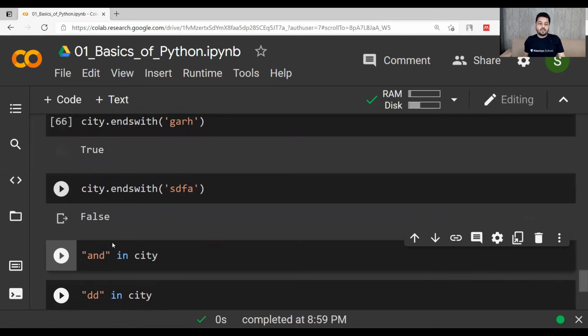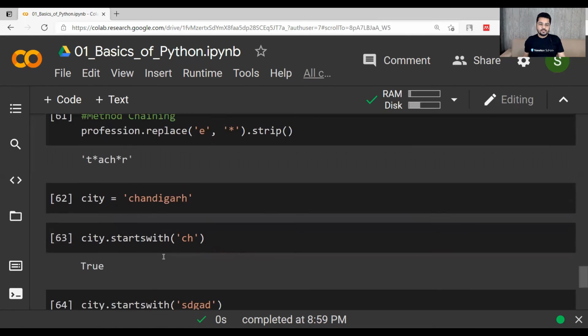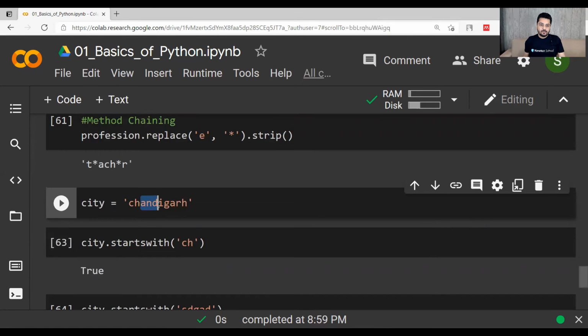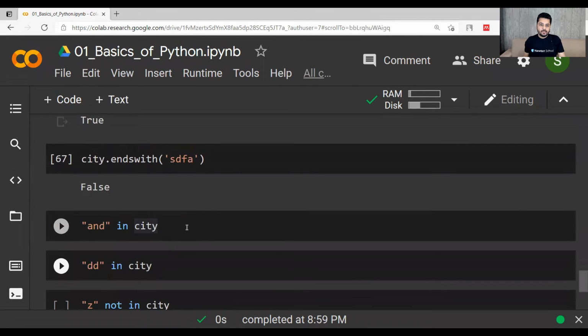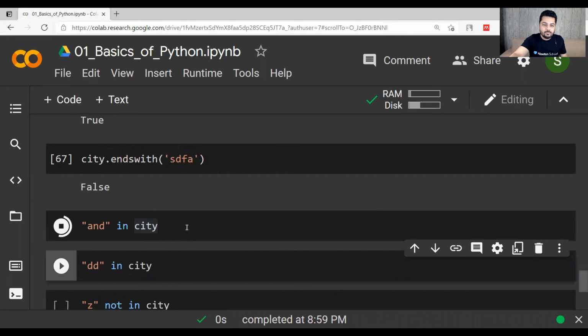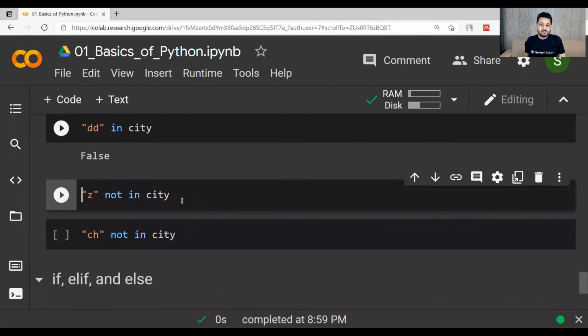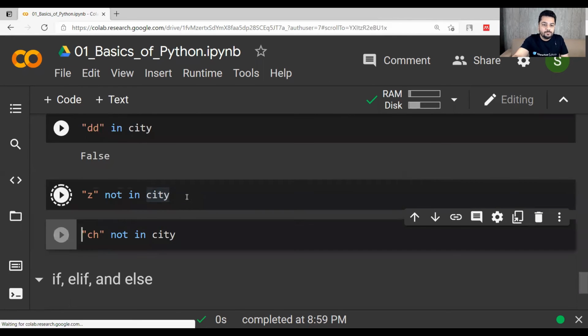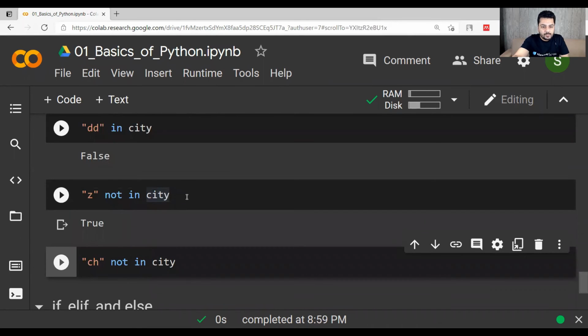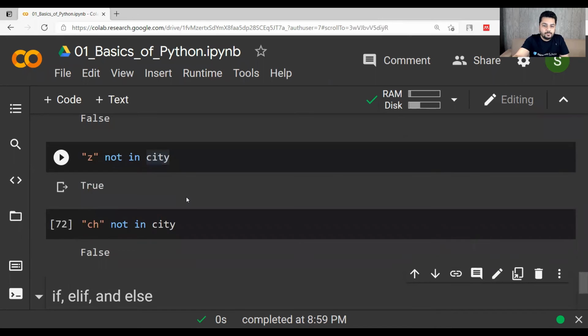And in city means that we are trying to find a string within the city. So in is one of the keywords here, right? And within the spelling of Chandigarh you have a and d, so the output will be true. dd in city, false. z not in city: Chandigarh does not have z, right? So z not in city is true, because z is not in the spelling of Chandigarh. ch not in city is false, because ch is there in city.